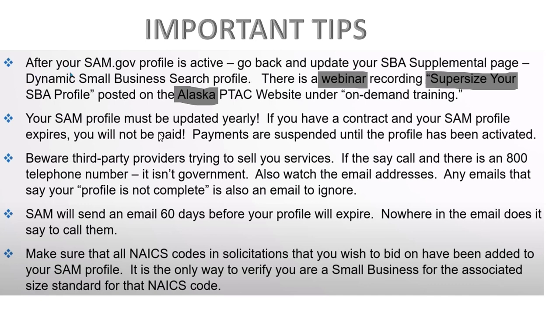And then, like I said, I have a document, a blueprint on how to update your SAM profile. If you don't see it, just give us a call or give us an email or what have you, and we'll make sure that we get that to you.